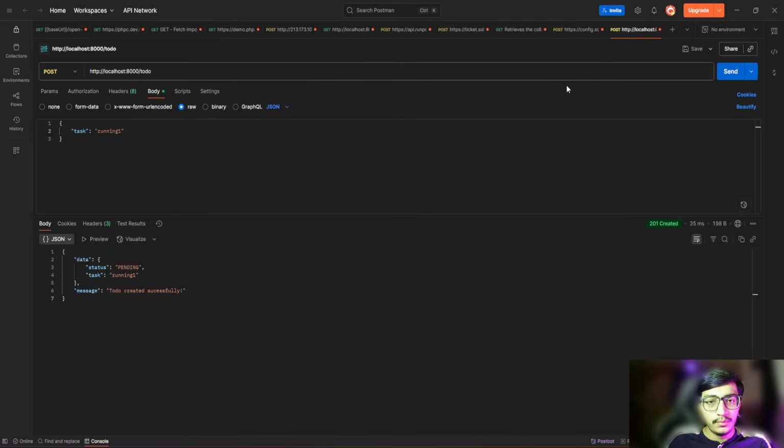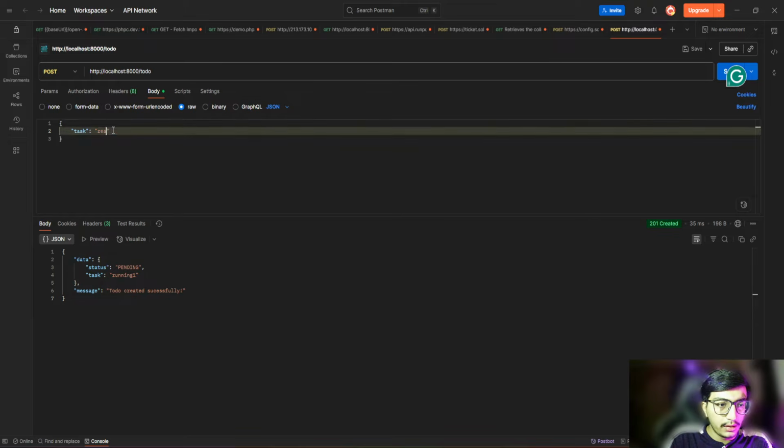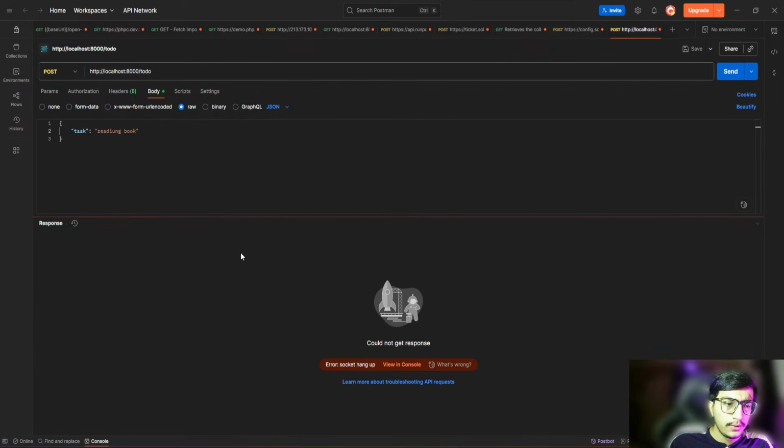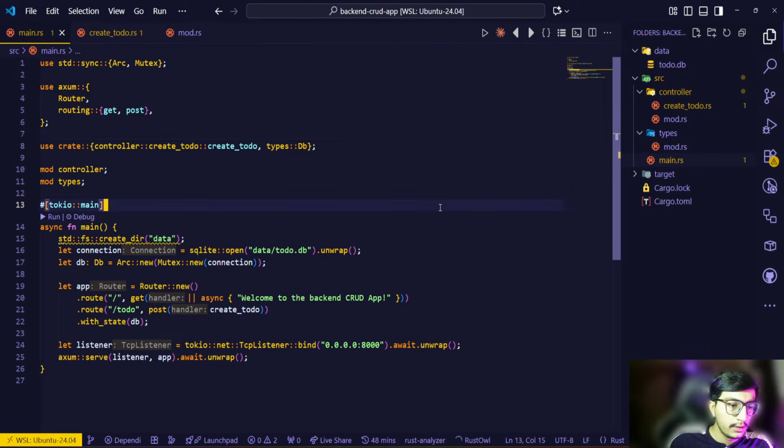On the browser, we won't be able to test this endpoint because the browser acts as your GET endpoint. So you can select POST from the drop down and let's add a todo, let's say reading book. I have already tested that out, so perfect, it's fine. And what happened? Let's quickly go to the backend.